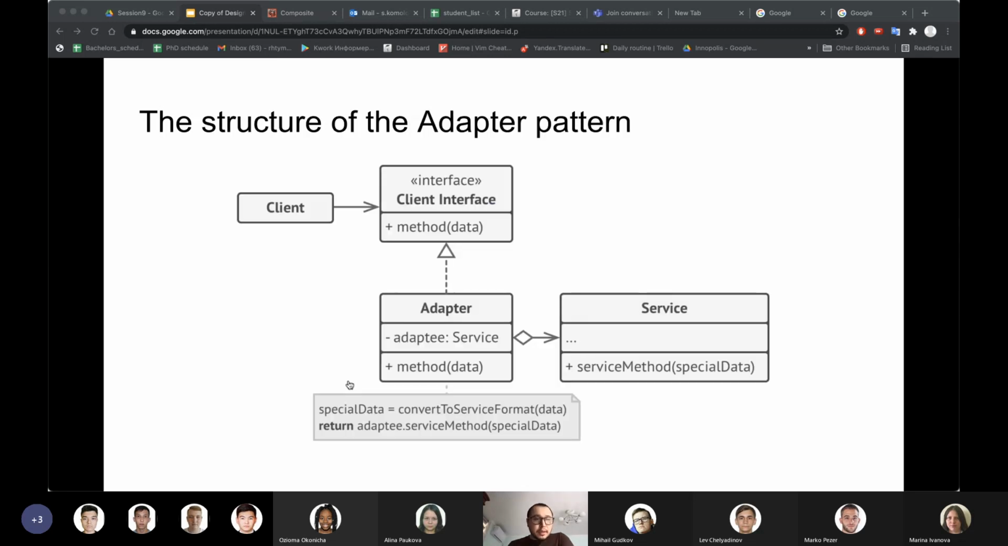If we look at the structure of the adapter pattern, so just a second, guys. I'm sorry, I need to answer.